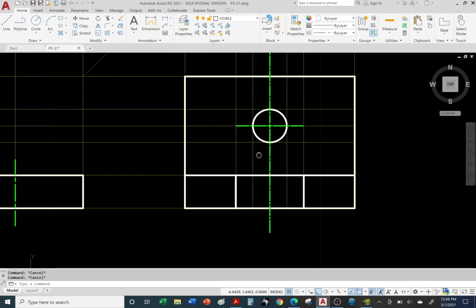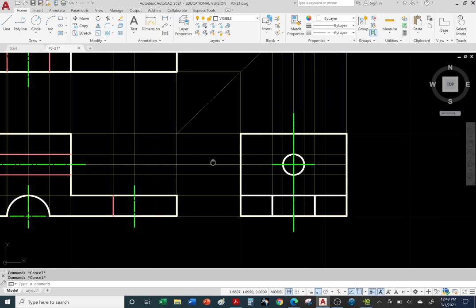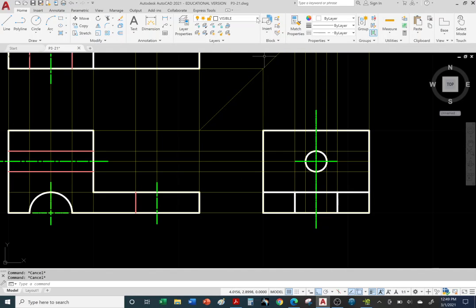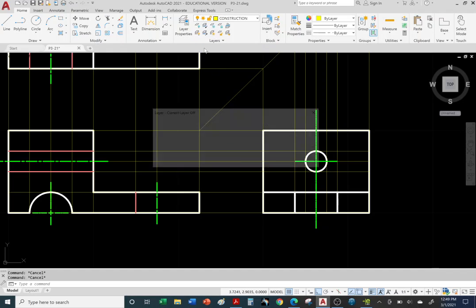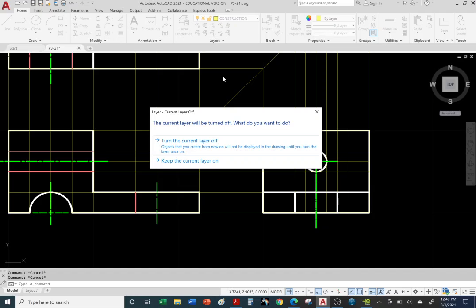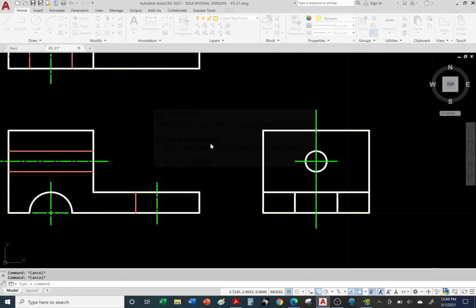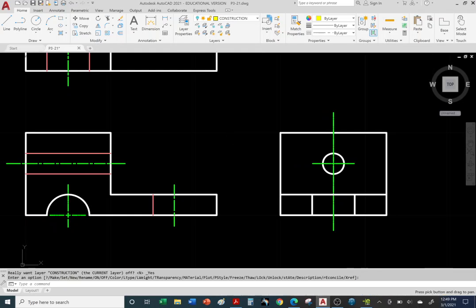All right, so looks like we have everything. Let me turn off the construction layer, turn it off. It just cleans it up. Oh, misclicked, let me turn it off. It's telling me, hey, you sure you want to turn off the layer that's currently active? Like, yeah, let me turn it off. Okay, so I had a construction layer selected by mistake and then I turned it off.